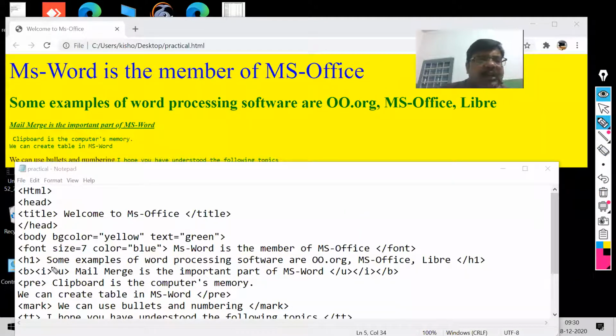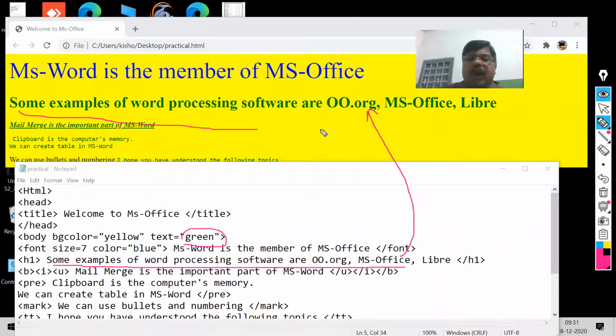Now the next one is the heading. Listen my dear, I have used text equal to green for my web page, so by default my color is becoming green. So here also in the heading, you can see some examples of word processing software are OpenOffice, MS Office and LibreOffice. You can see here, these all are shown as the heading.